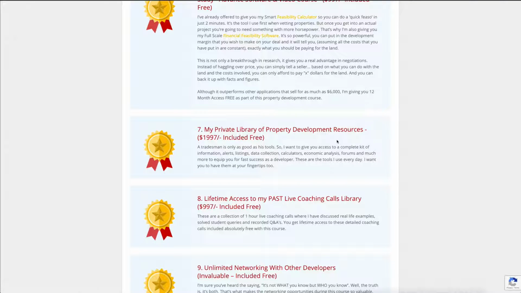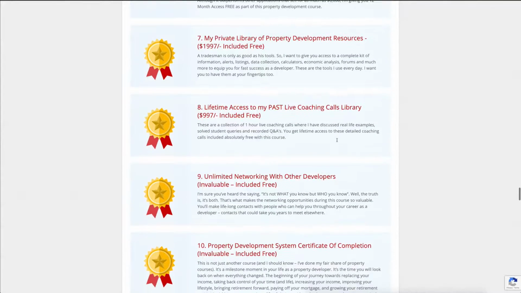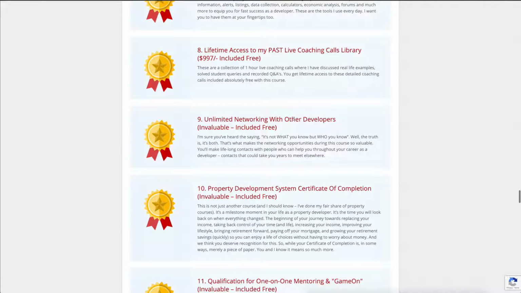which is a combination of a lot of different free resources to be able to gather all this kind of data for analysis and to understand how that works. So you get that with the course. You get lifetime access to all my past live video coaching calls, which are more like Q&A sessions that I've had with my past students related to a particular site, and different issues that they've had.